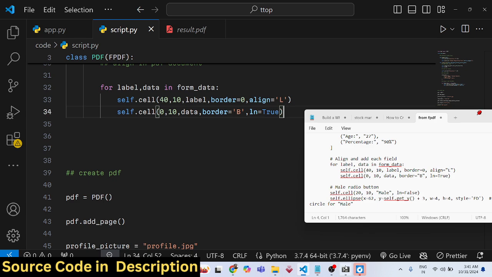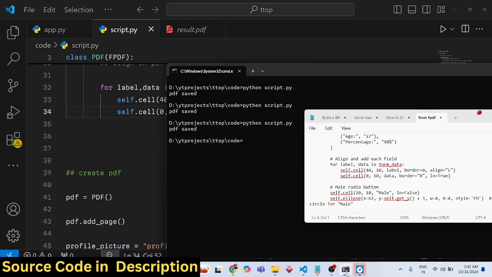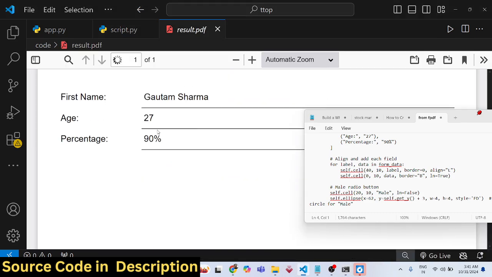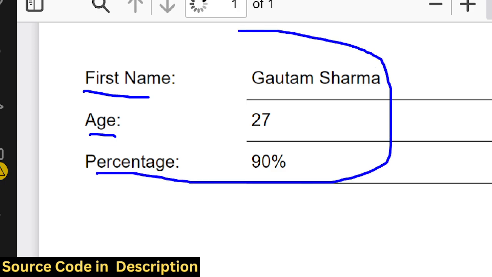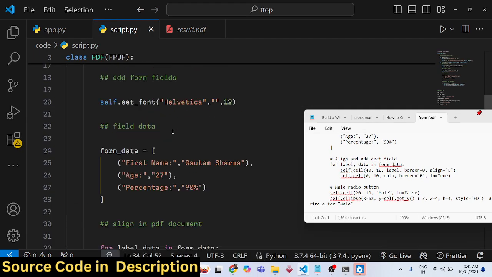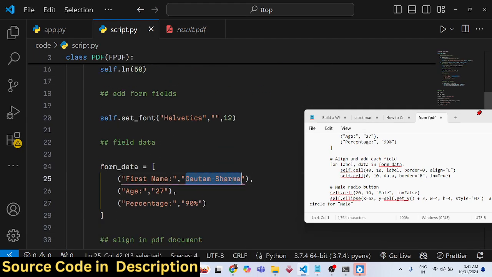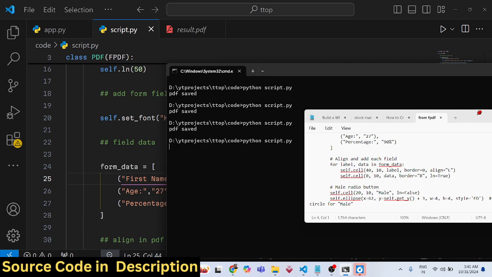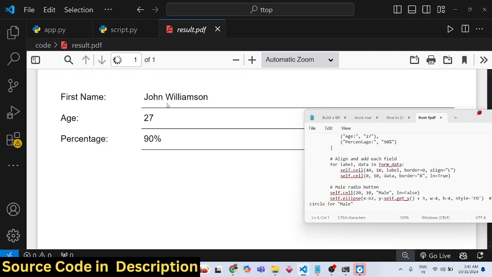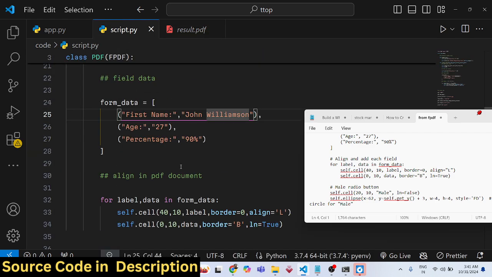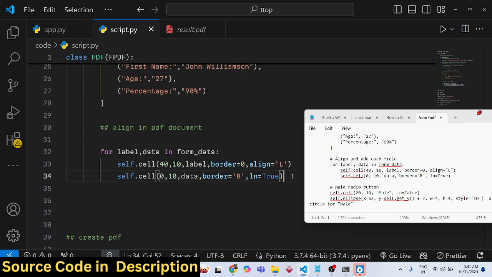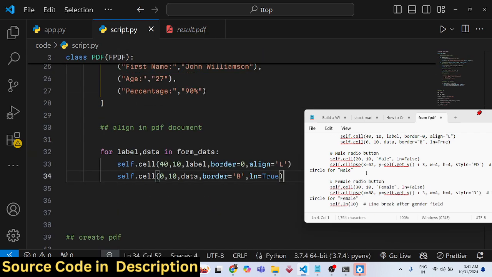So now if you run this, you will also see the records get added. You will see that now these three records, first name, age, percentage, have all been added. You can change these values accordingly. You can change the name. Let's suppose I change this name to John Williamson. Again run this script. A new PDF file will be created with this record. You can see that. So in this way, you can create multiple mark sheets with a single Python script.